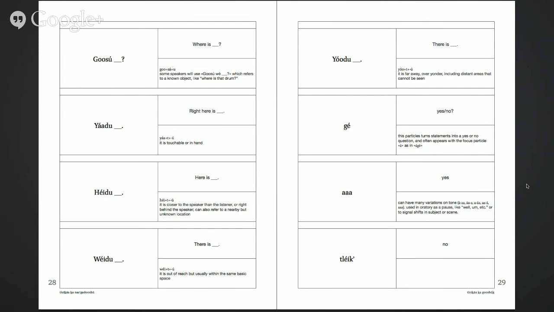Okay, so this is another question and answer drill. So goose, and then a noun after it. And you're asking where it is. So the first questions were what questions. This one is a where question. So you could say goose e, ya e, hey dudes e, way dudes e, you dudes e.